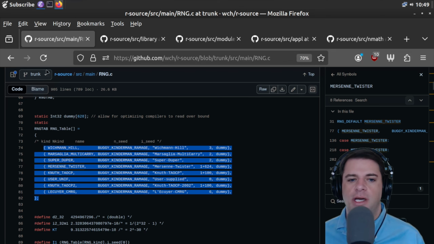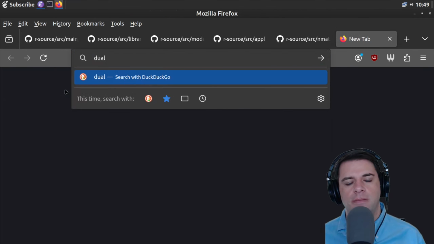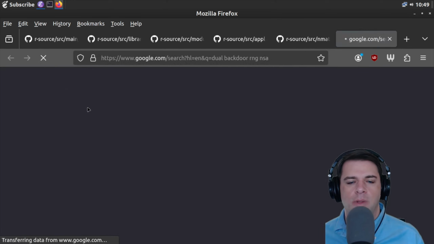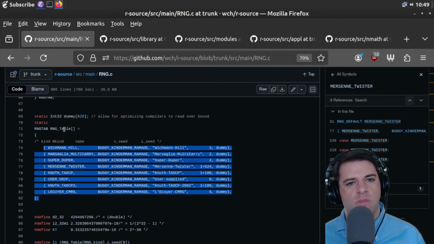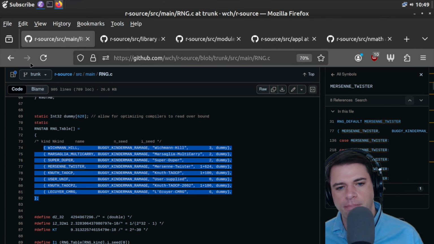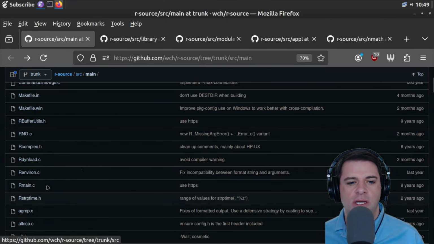I don't see the backdoored RNG. What is that, the dual something? NSA probably? The dual EC DRBG. That's one to avoid. Okay, so these are some RNGs.